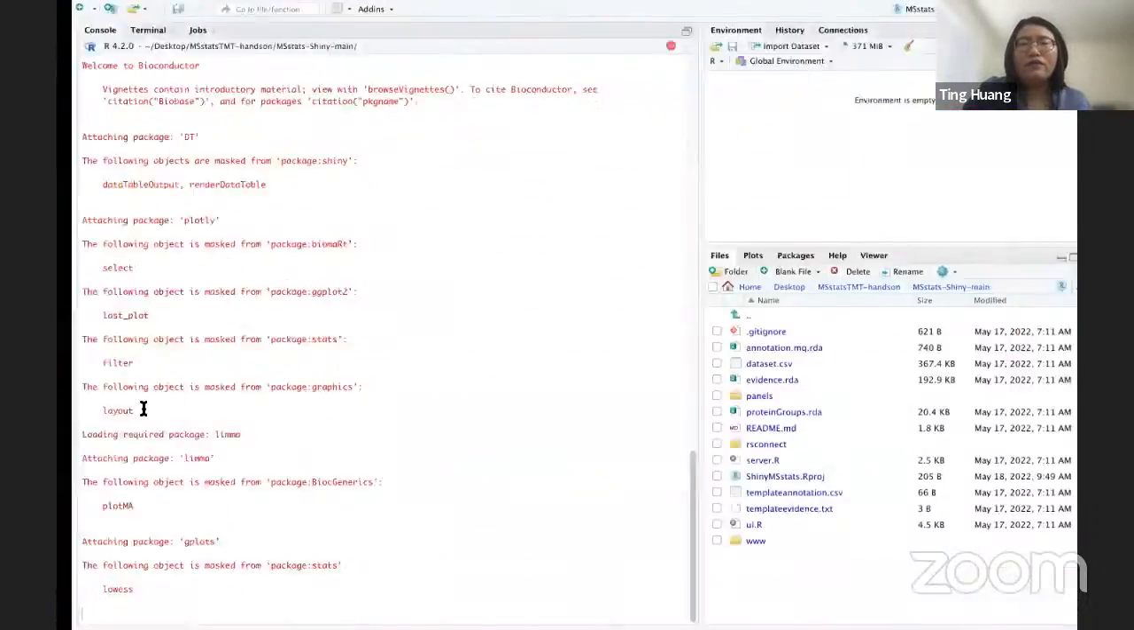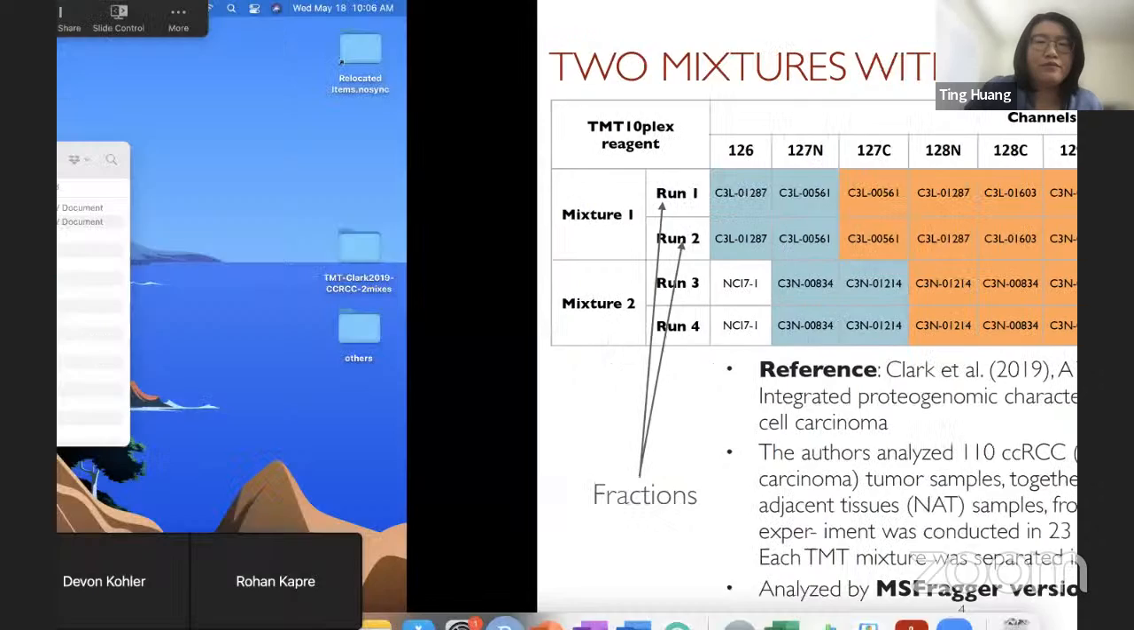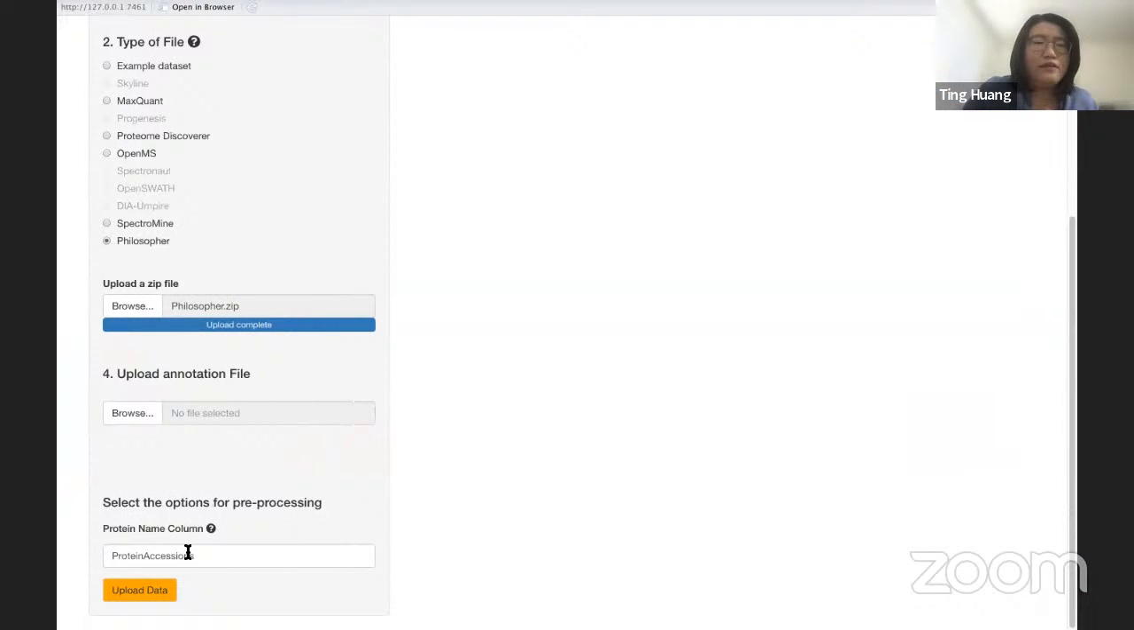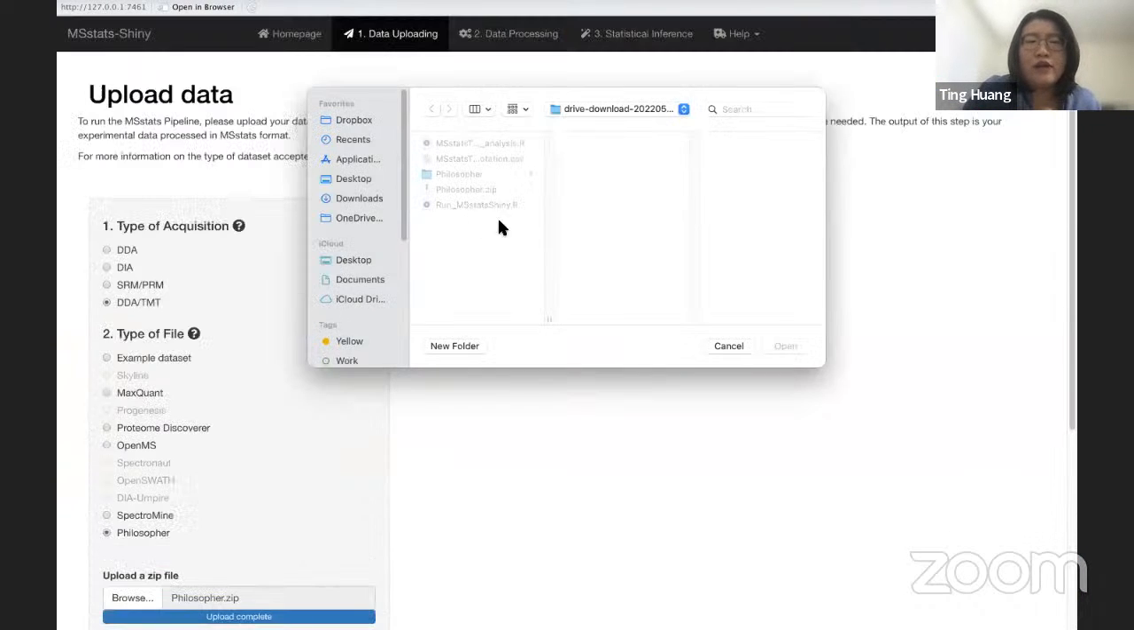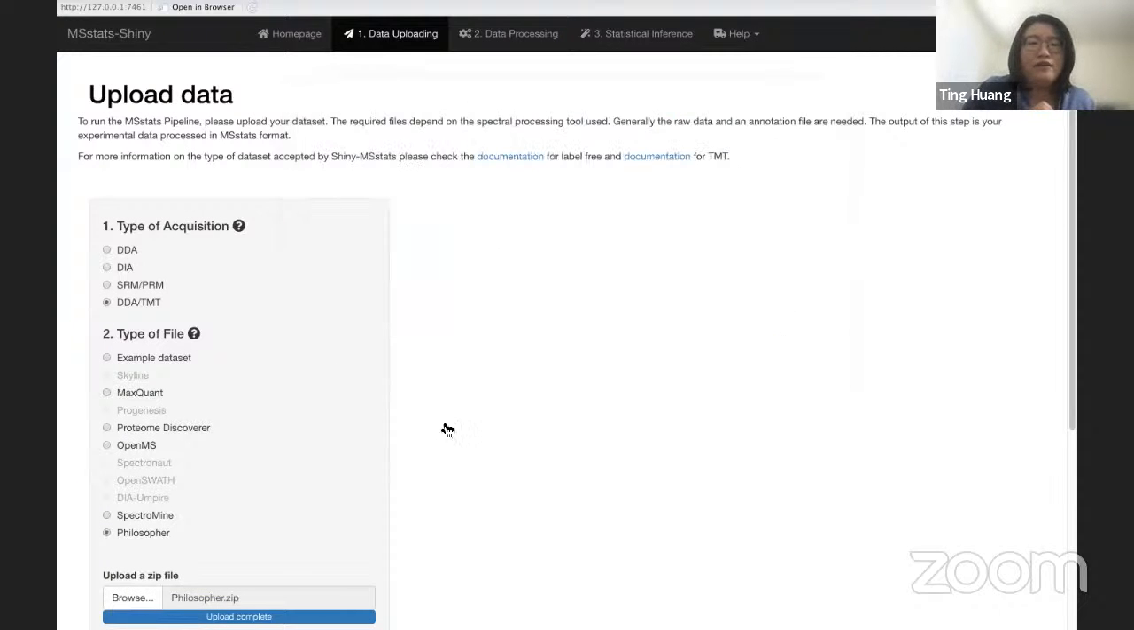Okay, it's too many screens here. Okay, this actually is basically the design of the data set. What the annotation file tells is exactly the table, but in programming language, so the software can know the design. And then we need to upload the annotation file I already prepared. So it's the CSV MSTMT annotation, and open it.